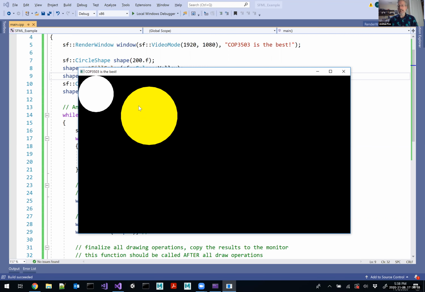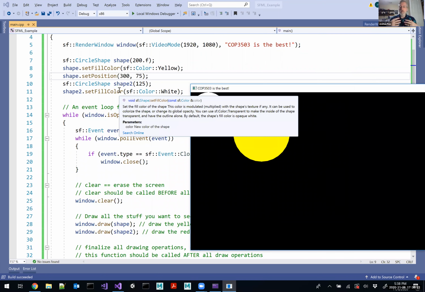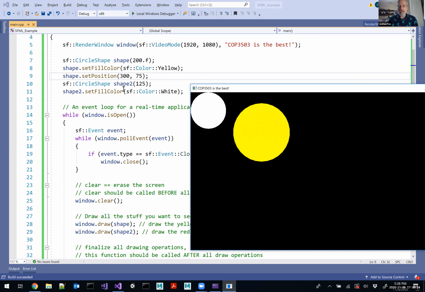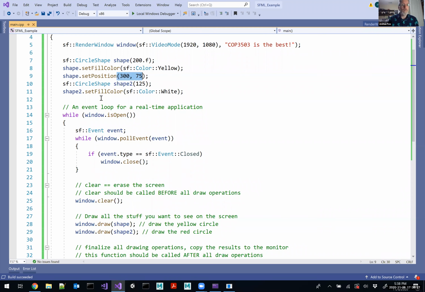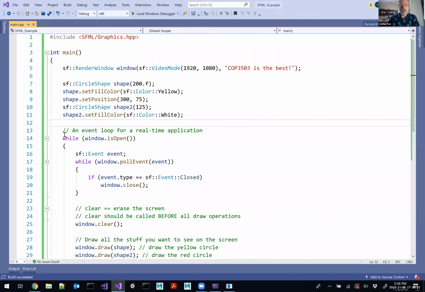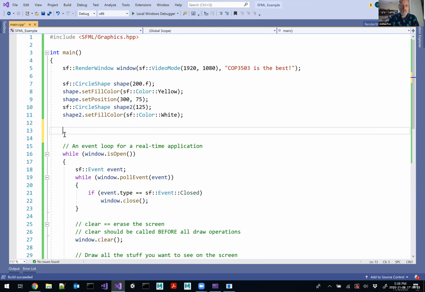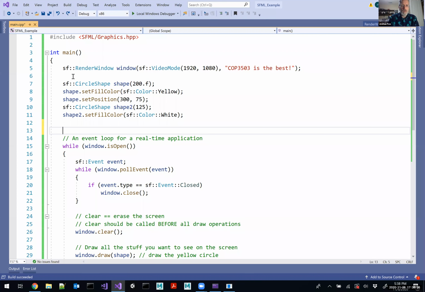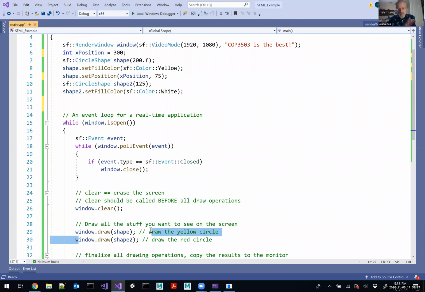We can also do this dynamically. We can set this position based on something like our mouse cursor, or we could change these values every time, right? So let's say, as a simple example, let me put this up here: x position equals 300. And we'll just set this to x position. And so I draw that, and it's going to be at that particular location, right? And actually, let me make that a float.